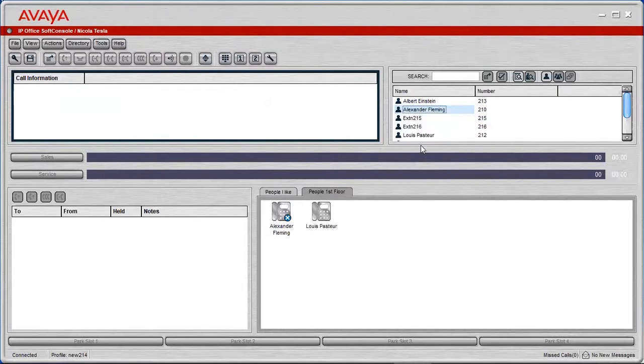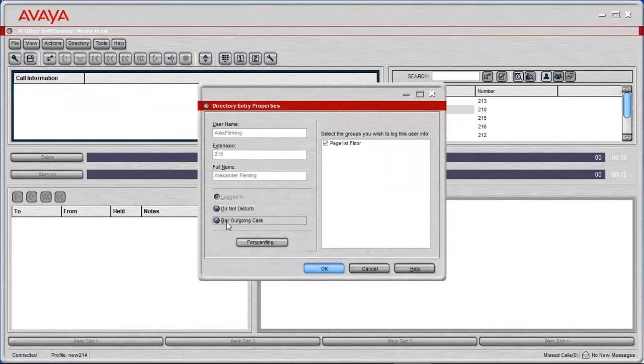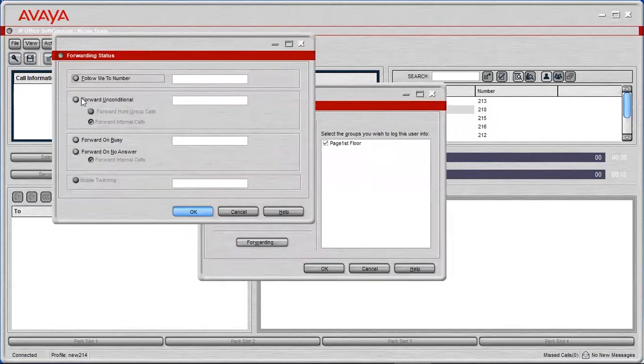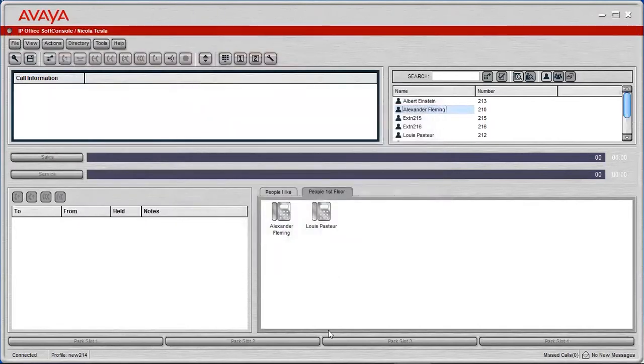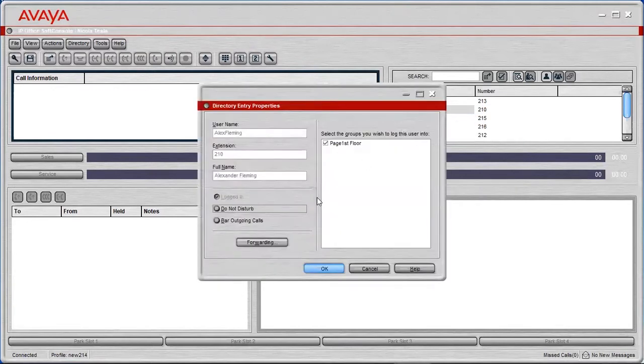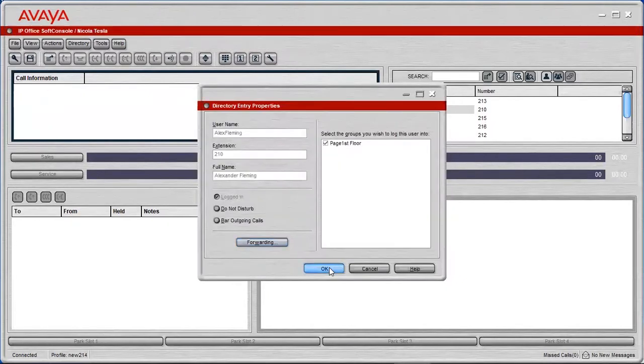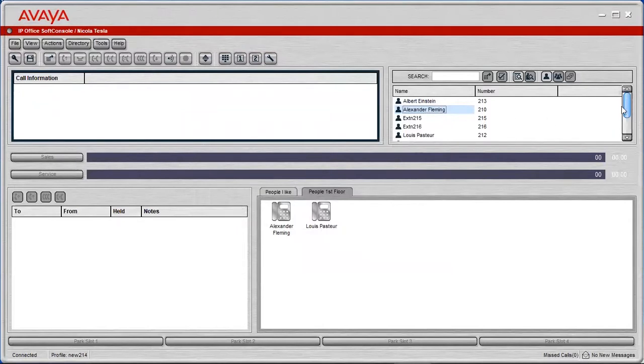You have the ability to bar outgoing calls. You can also forward somebody's phone. If you would like to forward that person to your own phone, then you can certainly do that. Then you see another icon here showing it is forwarded. You can make all these changes to users and, of course, revert them again. So if a user calls in and asks you to do something for them, you can do that as well.